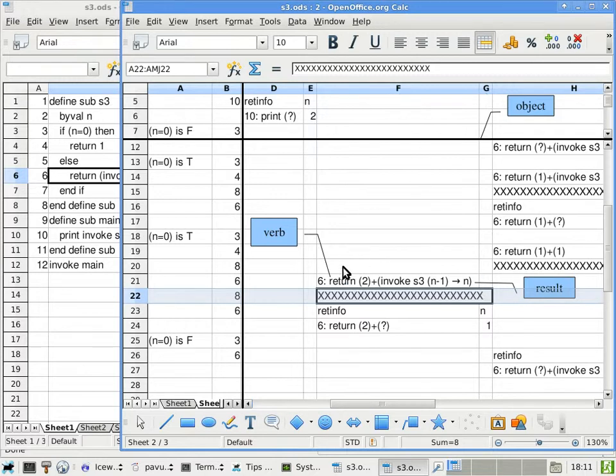Column F, which is return info, tells me I have to go back to line 6. And that's why I'm back to line 6. Okay? But what does line 6 look like? Line 6 looks exactly like what F21 is telling me, which means I'm not ready to actually execute the return statement. I still have the right-hand side of the invocation to deal with. As a result, I am invoking S3 again, and this time with n equals to 1. Is that okay?